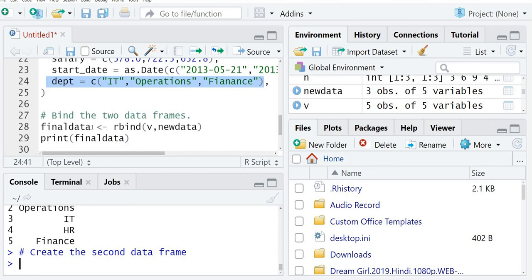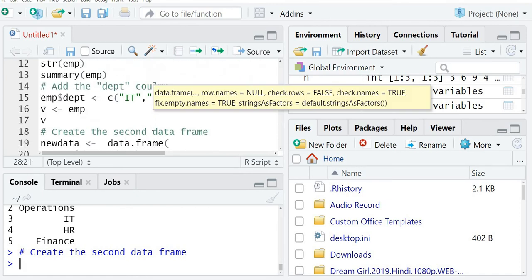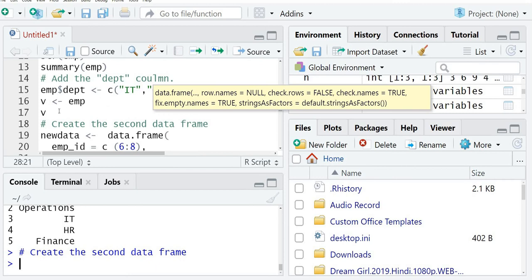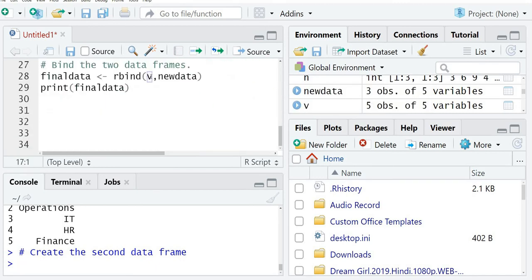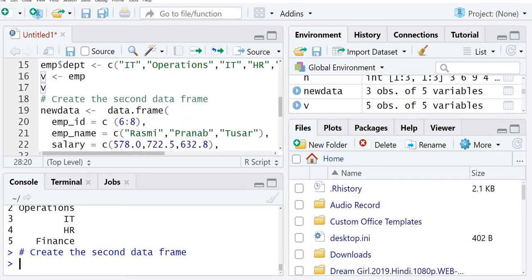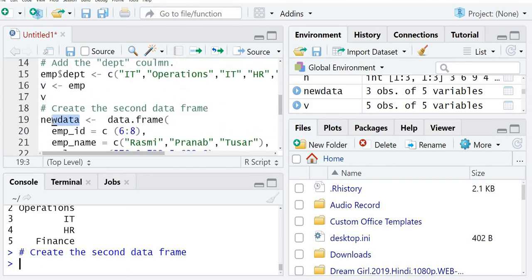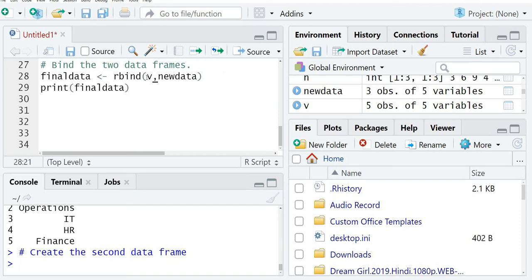After that we want to combine these two data sets. For binding the two data sets, we just have to use the rbind function, and this function takes as parameters the data sets you want to combine. The first data frame that we made after adding the department column was v, so we have given v to it, and the new data frame is new data. This is the first data frame that we created earlier, and this is the second data frame that we created just now.